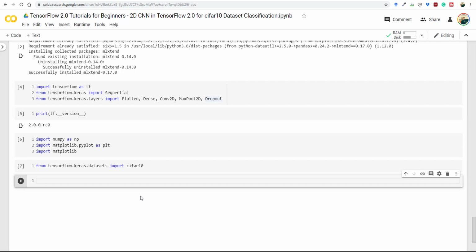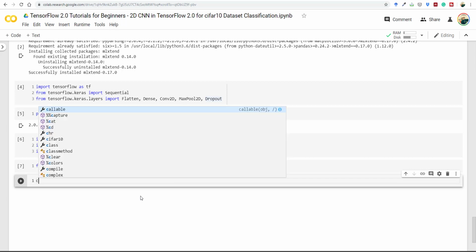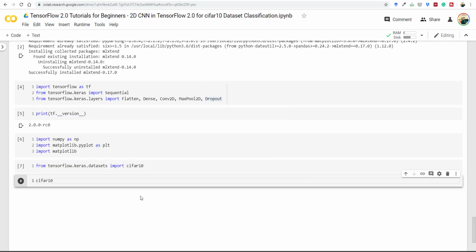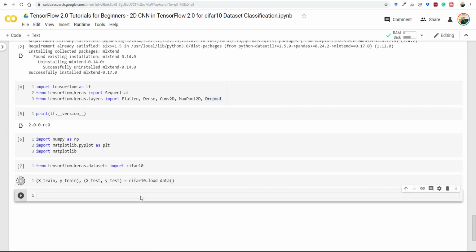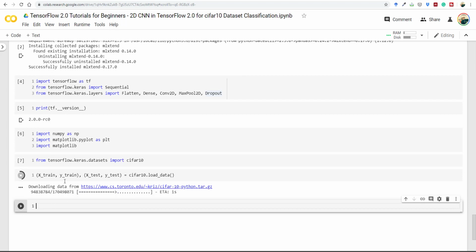So let's go ahead and download this dataset, which we can download by calling cifar10 dot load_data. So it will return a tuple for training and the testing. So we will get two tuples here. The first tuple is for training, another tuple is for testing. So let's go ahead and read this data into x_train and y_train, and then finally x_test and y_test. Right. So let's go ahead and load this data. It takes a little time to download the complete data.